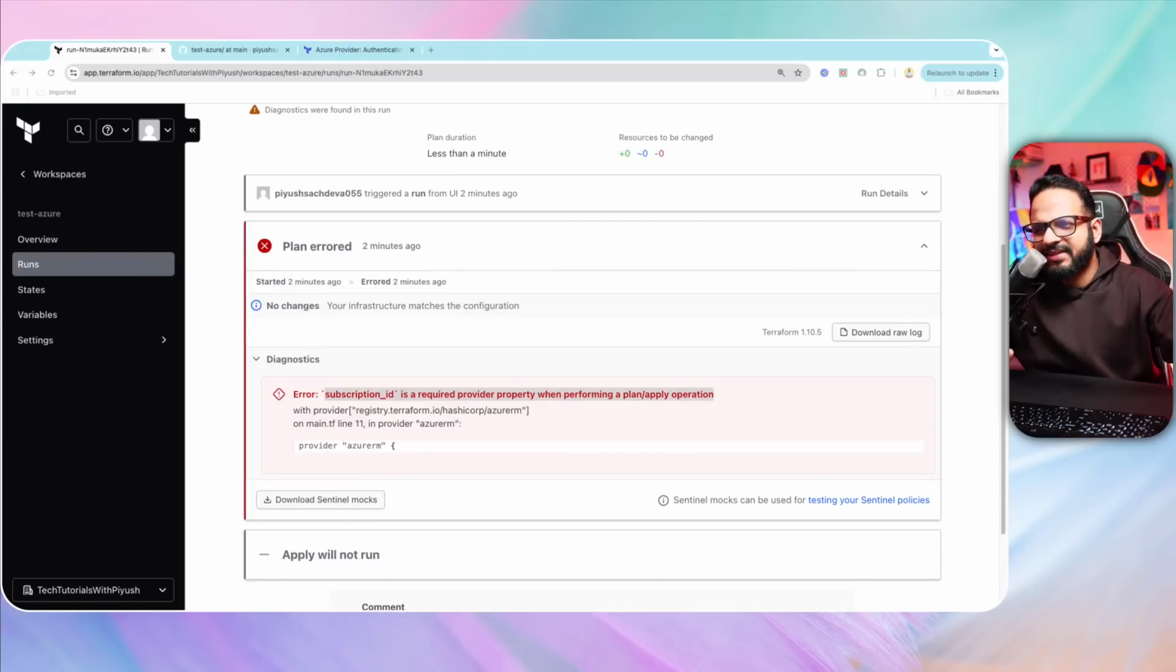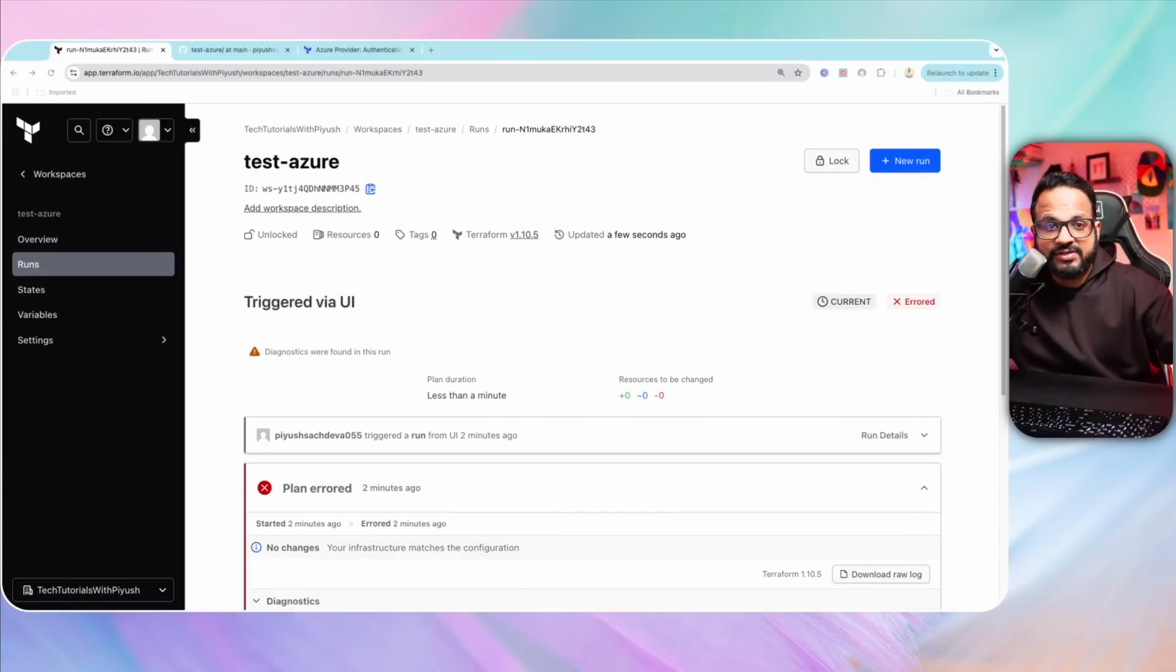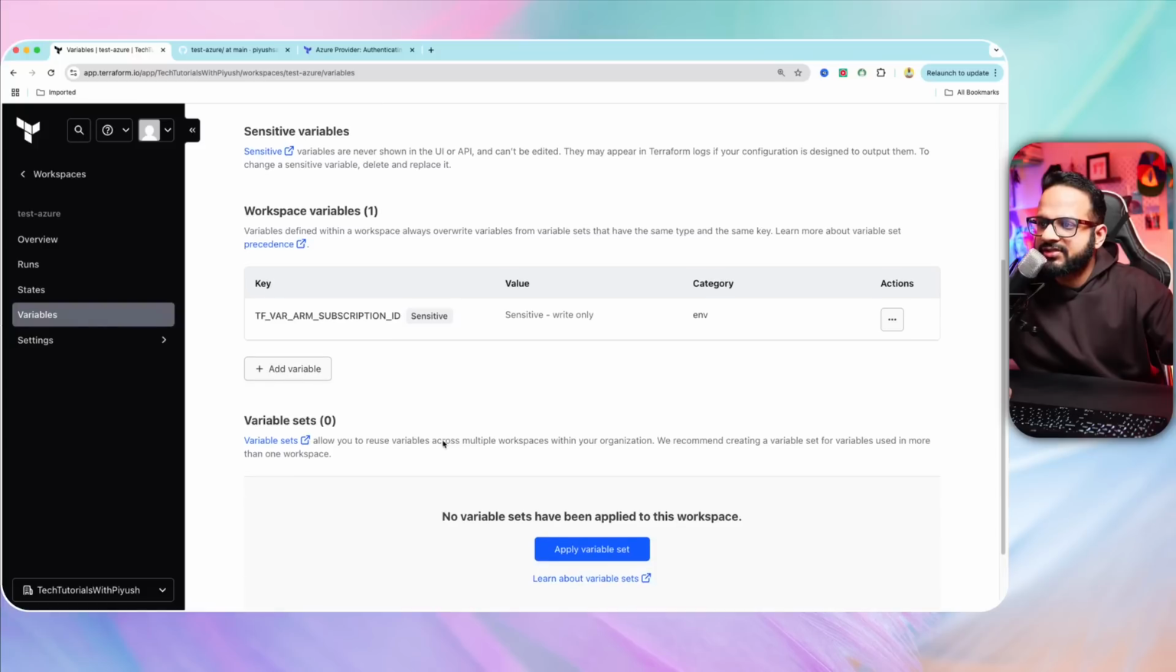What I think the issue is, because we are just providing the subscription ID, there is no way to do the az login or there's no way for the authentication. I mean, anyone can go and set this variable and start provisioning resources. So instead, what I think we should be using is the service principal, right? So let's go to the variables again and let's try to set the service principal.